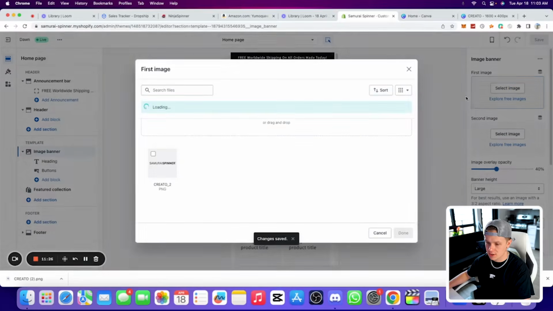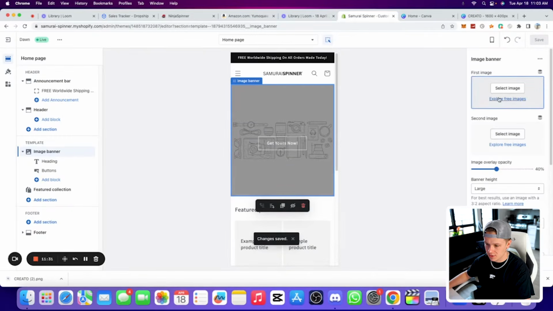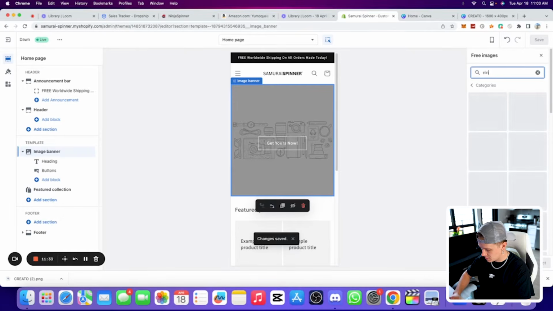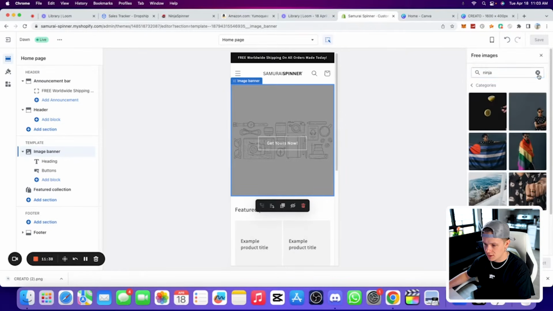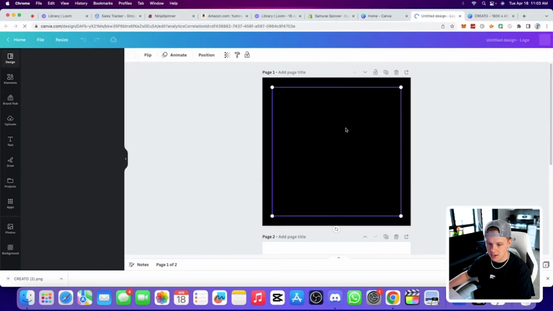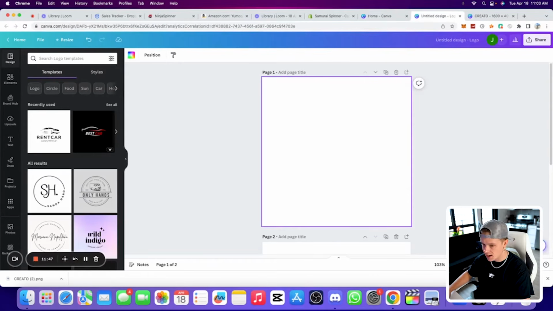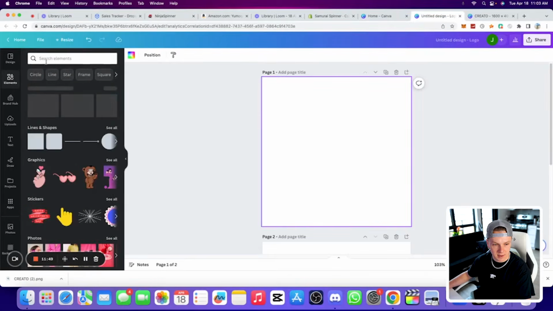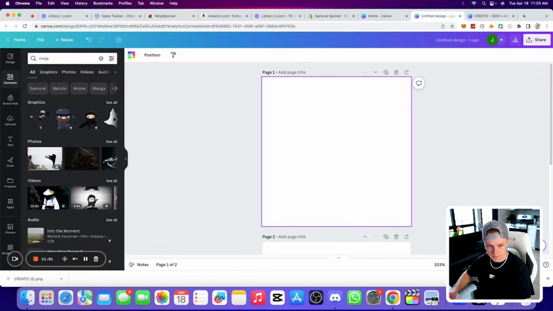But anyways, as far as image goes, I'm going to go right here and search up some stuff. So I'm going to go explore free images. I'm gonna search up ninja. All right, so there's really no ninja photos. So what we're gonna do is go back to Canva, and grab this size right here, which is just the Instagram post size. And then we're gonna search up the same thing. So I'm gonna look up ninja.